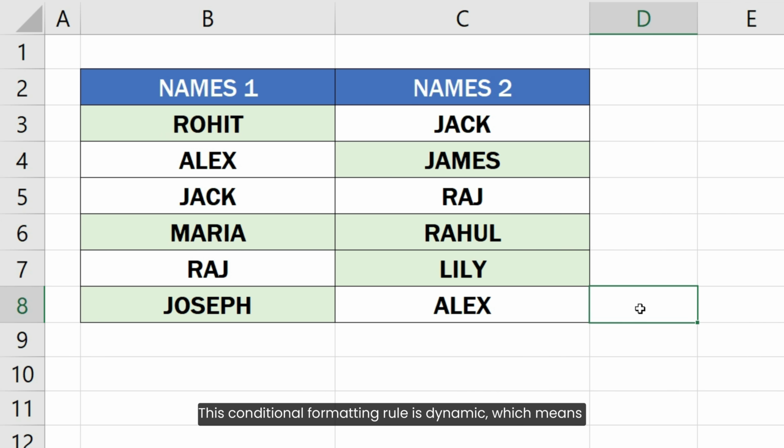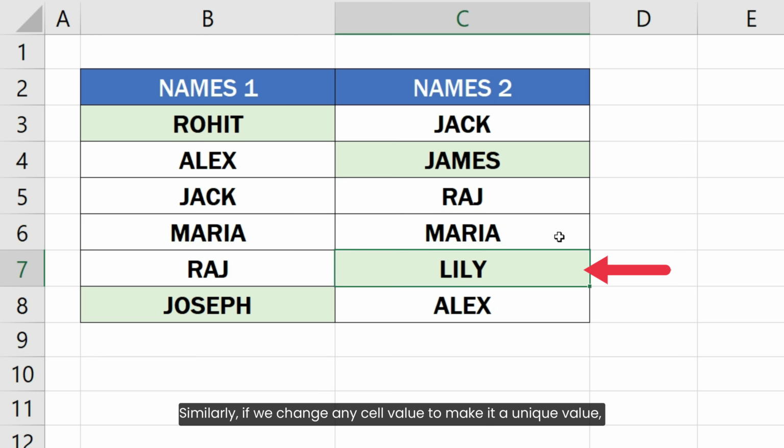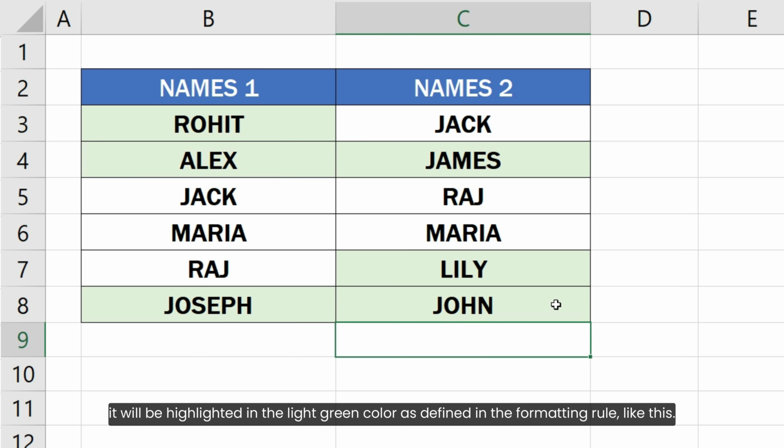This conditional formatting rule is dynamic, which means if we change any cell value to make it duplicate, the format will be removed automatically like this. Similarly, if we change any cell value to make it a unique value, it will be highlighted in the light green color as defined in the formatting rule like this.